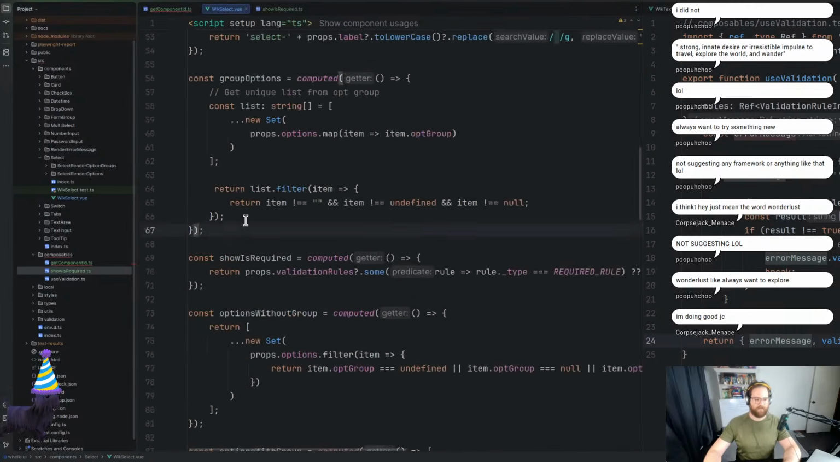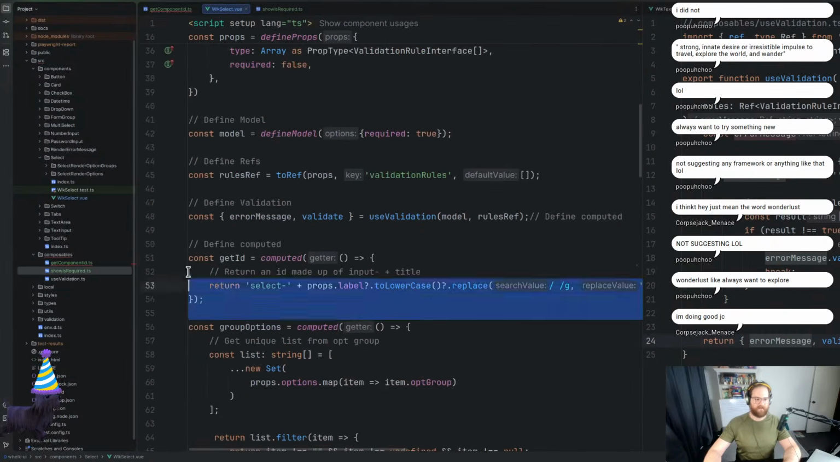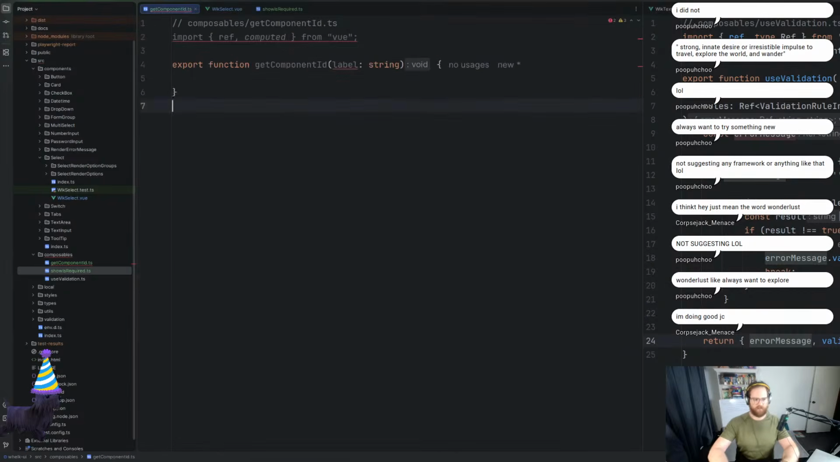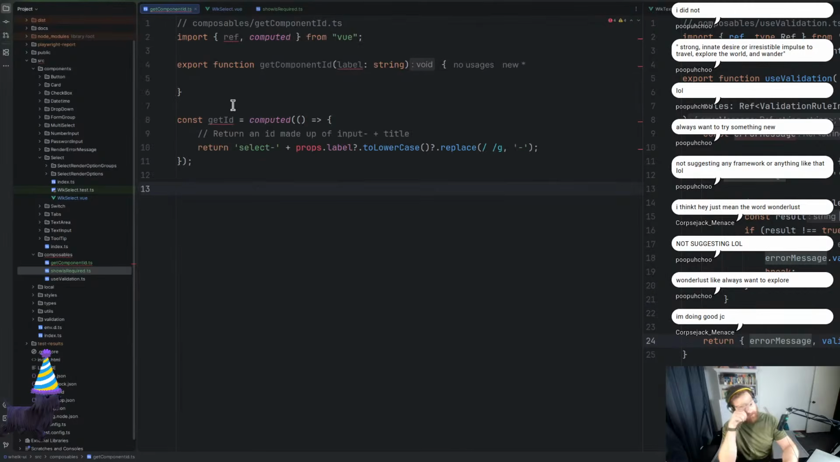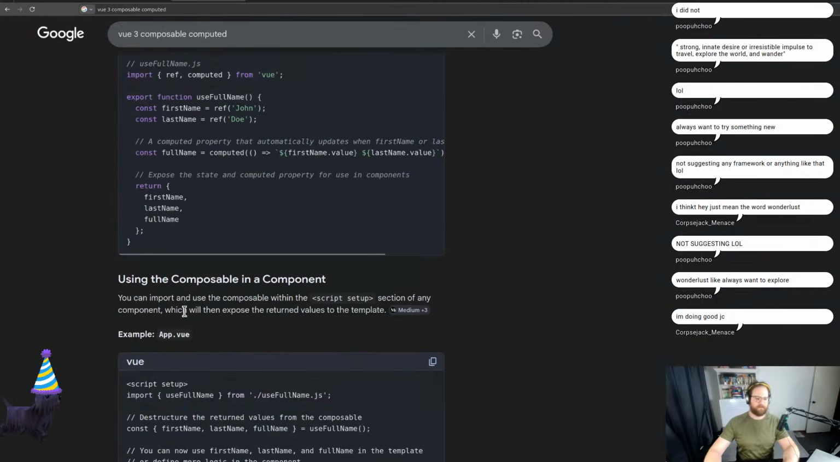That would be the get ID. So I'm just going to copy this for the moment. It's fine. We're just going to go down here and paste it in there. That's going to be there for reference. So let's have a look at what this says.